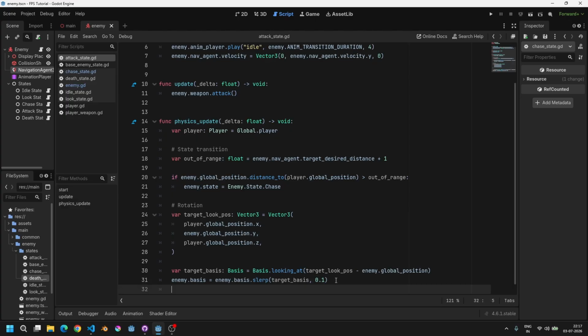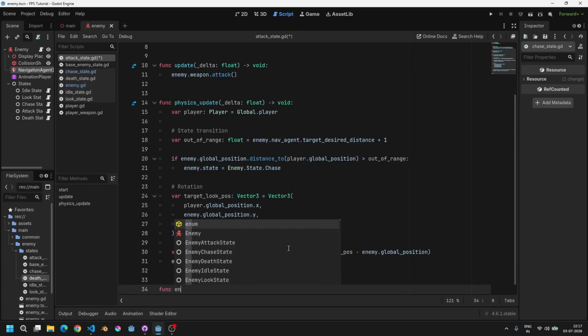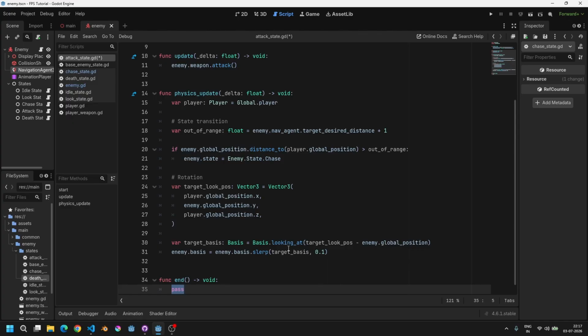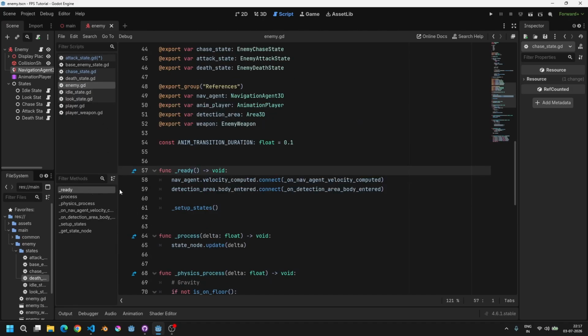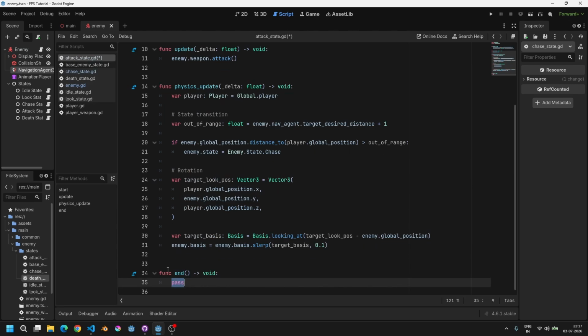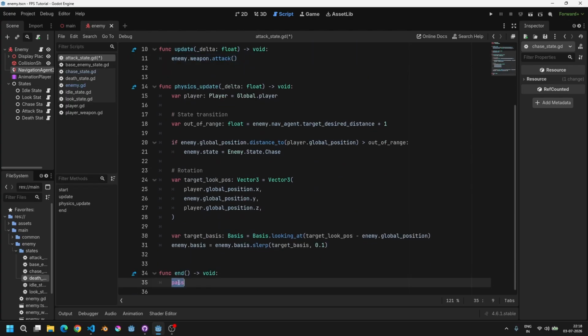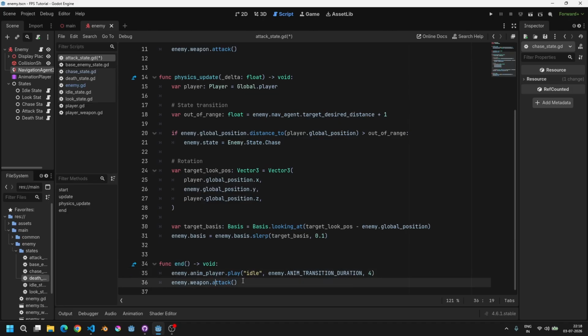Now whenever we switch to the chase state, we want to call end method of this class. End method is automatically going to be called when we change the state, and it's because of the logic implemented here. So I will basically override this end method, and what I will do is I will copy the following line, which is enemy weapon attack, and also the idle animation line. And so first of all I will switch back to the idle animation.